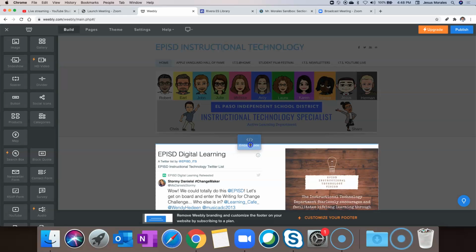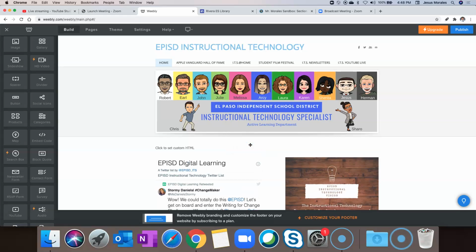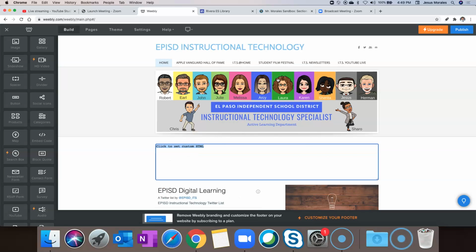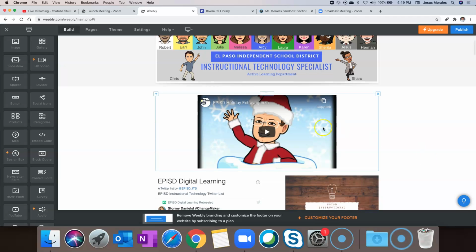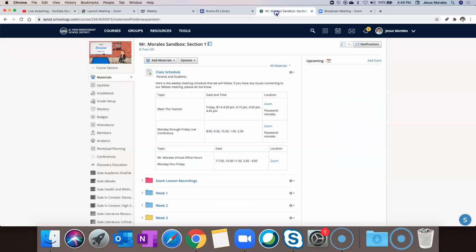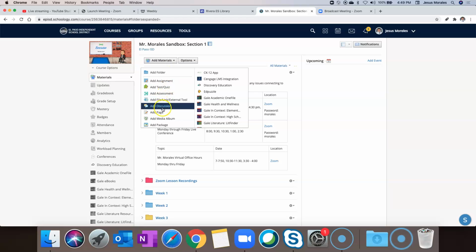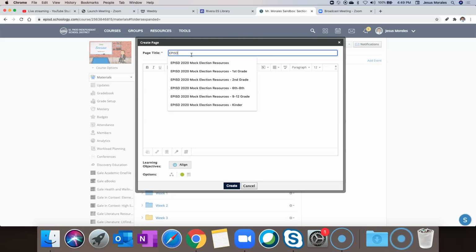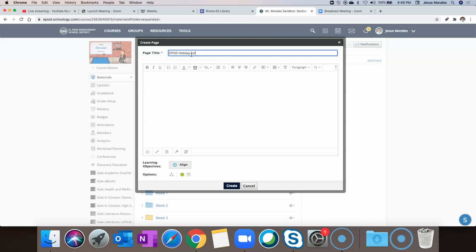So in this case, the embed page builder, and I can go ahead and click in here, center it, edit the custom URL, copy paste, and there it is. When people click on it, it will say, oh wait, it's not live until 12 days. So that's on the website. Or I can go to my Schoology page, Schoology course, and I can add it in a page. EPISD Holiday Extravaganza, December 14th.